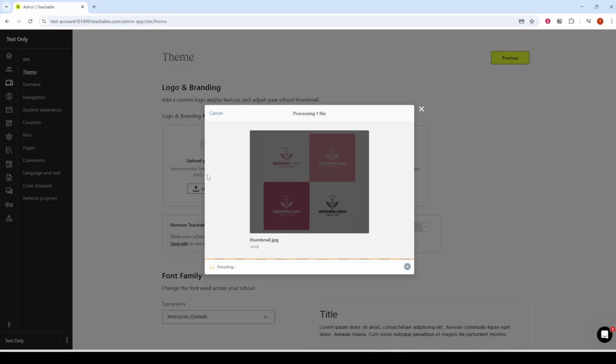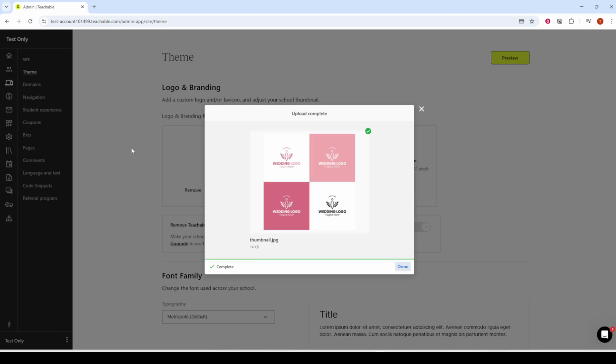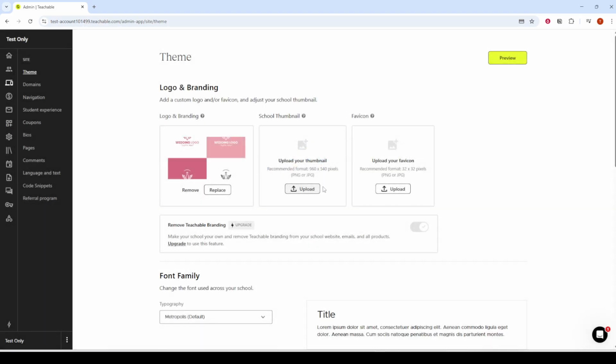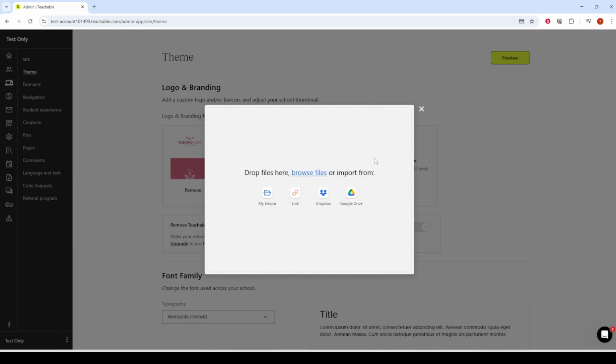Next, upload a favicon. This is the small icon that appears in the browser tab. Choose a simple square version of your mark so it stays recognizable at tiny sizes. Minimal shapes and strong contrast work best here. After you upload, open a new tab to confirm it displays crisply.